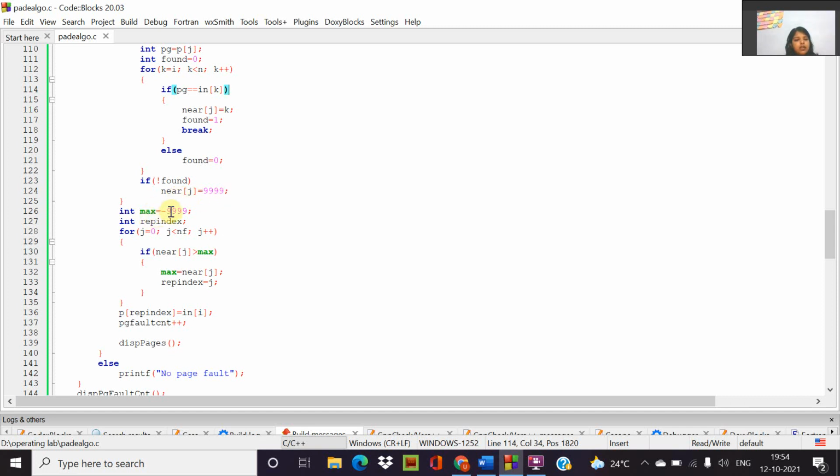Then int max equal to minus 9999, int rep index. For j equal to 0, j less than nf, j plus plus, if near of j greater than max, then near of j's value will be stored into max and j's value will be stored into rep index. Then coming out of it, p of rep index equal to in of i's value. Then page fault cnt will be incremented and we'll call the function dispages.